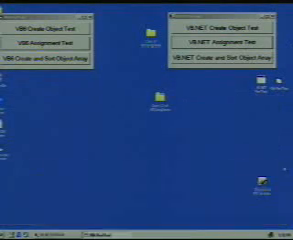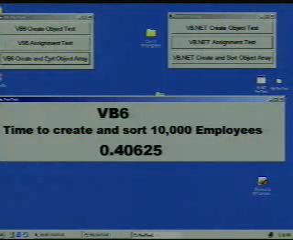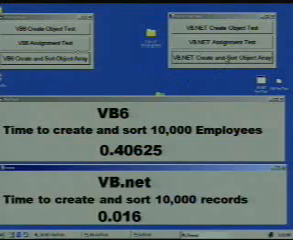And the last one is a bit more of a real-world case where I've got code that is creating an array of employee records, employee objects, and then it sorts them with a quicksort algorithm. So 10,000 employees takes 0.4 seconds in VB6. 0.016 in VB.NET.